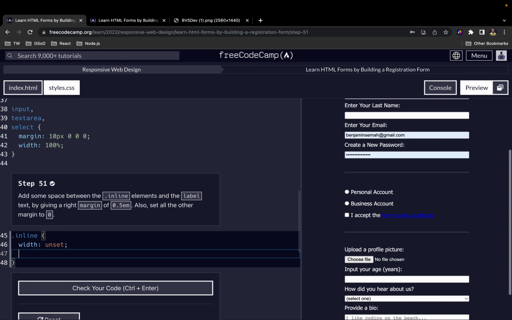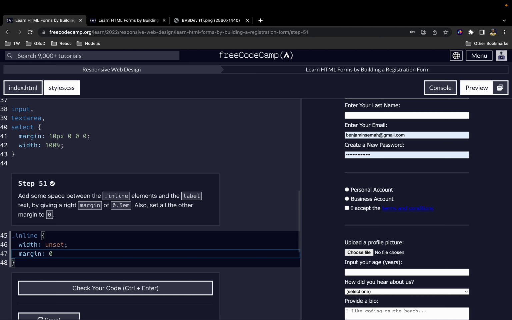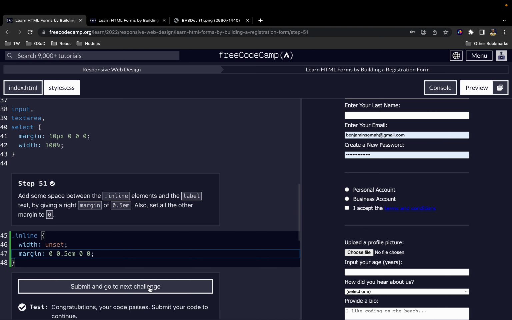Okay, so like I mentioned in the previous video, the way margin works is that it works clockwise. So the first value is for margin top, the next value is for margin right. So in this case, we want margin right to be 0.5 em. The next value is for margin bottom, and the next is for margin left. So we have top, right, bottom, and then left. Okay, so let's continue.